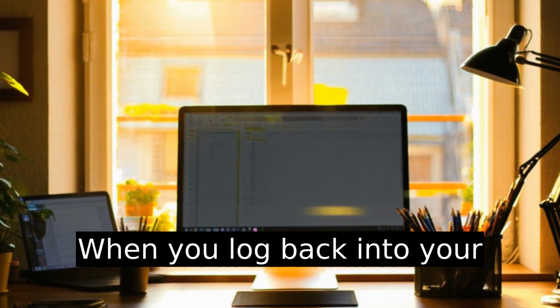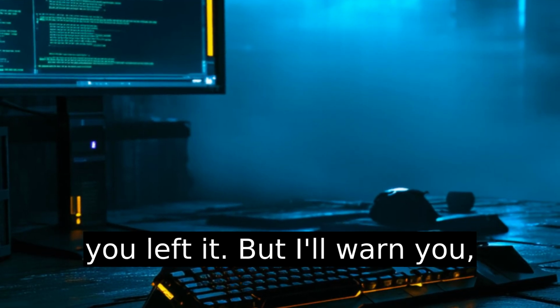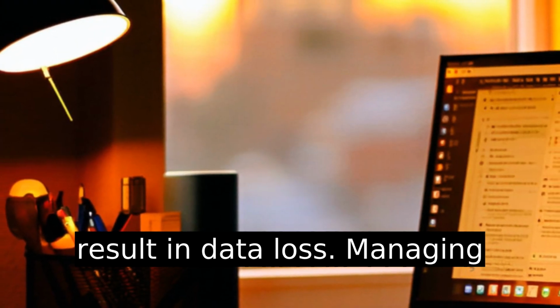When you log back into your account, everything should be as you left it. But I'll warn you, shutting down the computer while someone else is logged in can result in data loss.